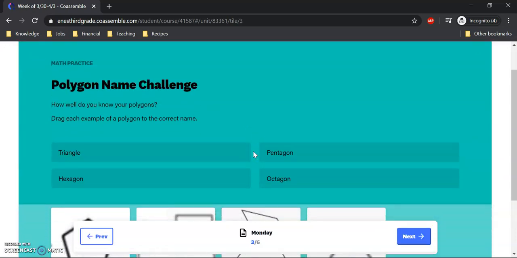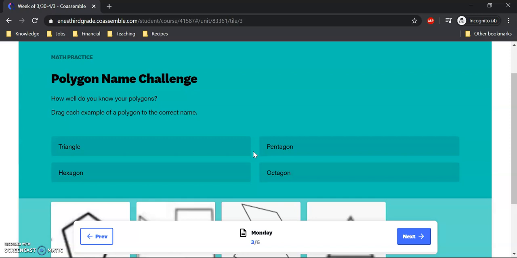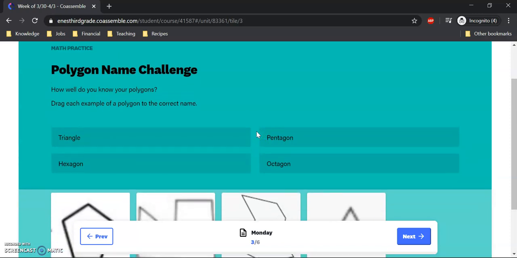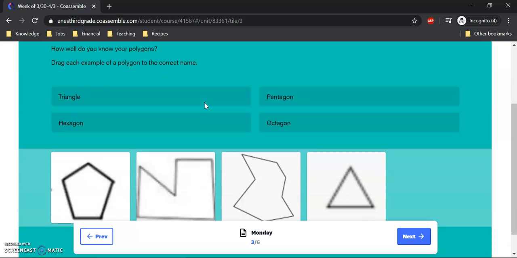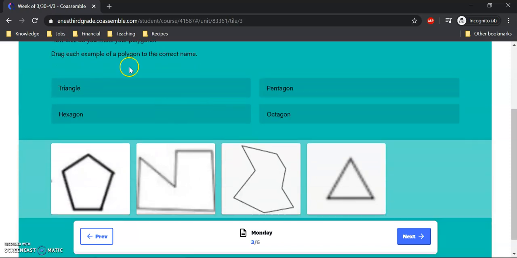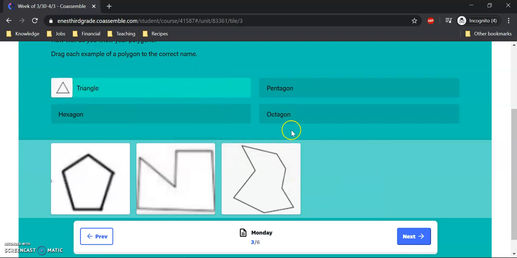So next, this is one of those challenges that I was talking about that is inside the app. You don't have to click anywhere, you don't have to go anywhere, you don't have to log into anything. It's right here. So, polygon naming challenge. How many polygons? So, for example, we know this is a triangle, so we would drag the triangle over there. It's just drag and drop.